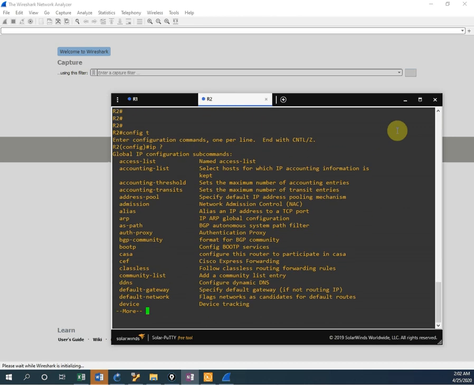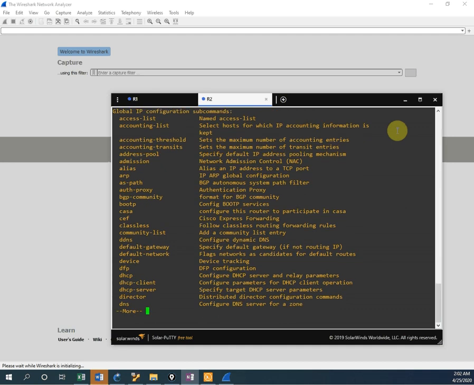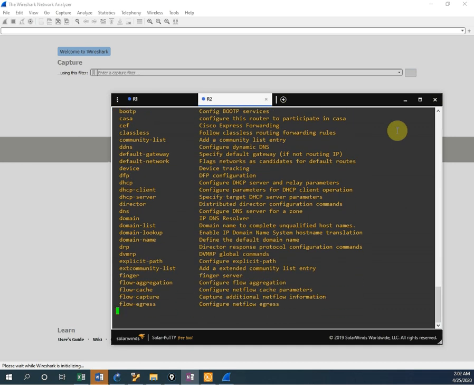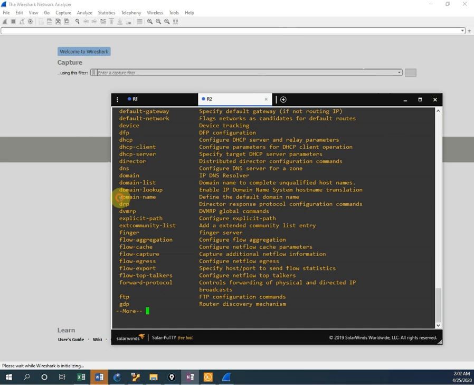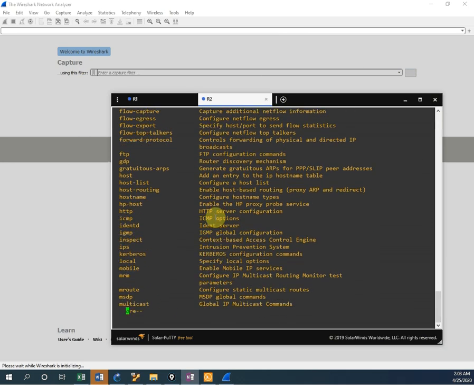Okay, so many things it will give me, but I know if you forget the command, you can put the question mark and check. Here if you check, it is giving IP domain name. This is for what? To define the default domain name. To define the domain name, we can use this one. So I will press enter. So all this is the help.